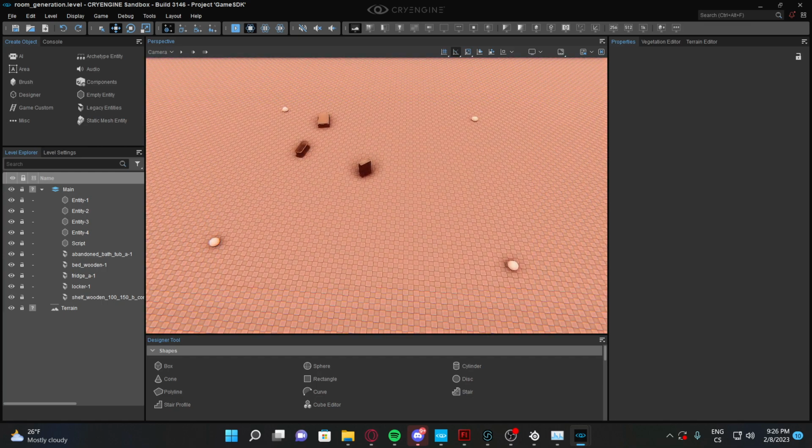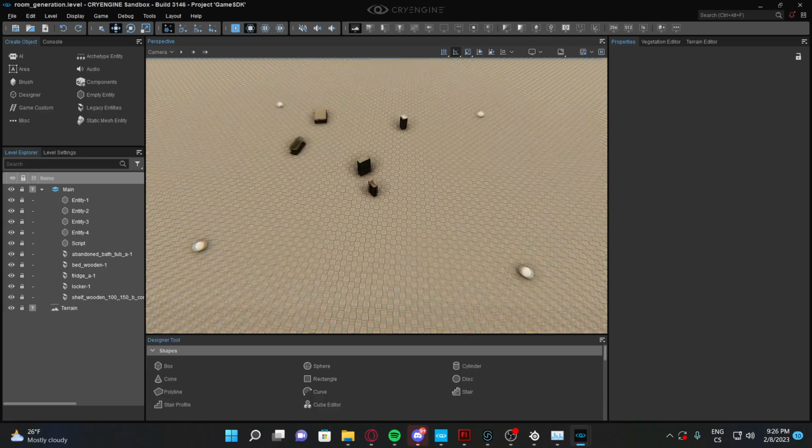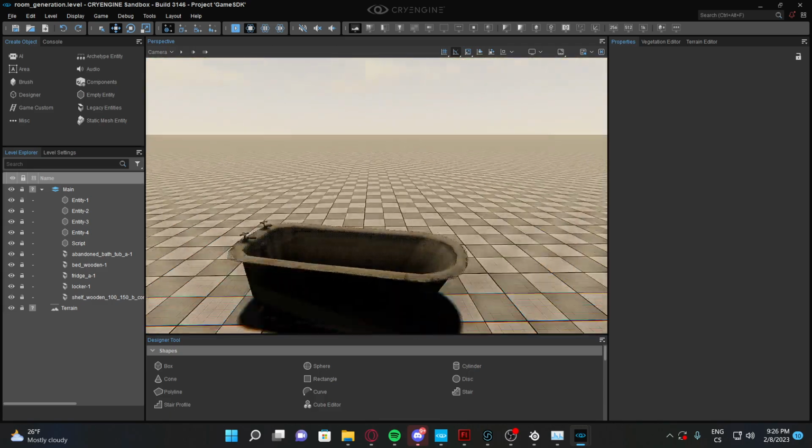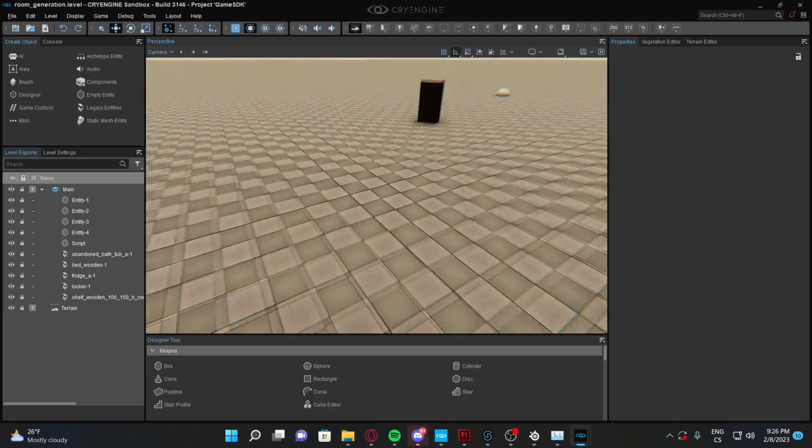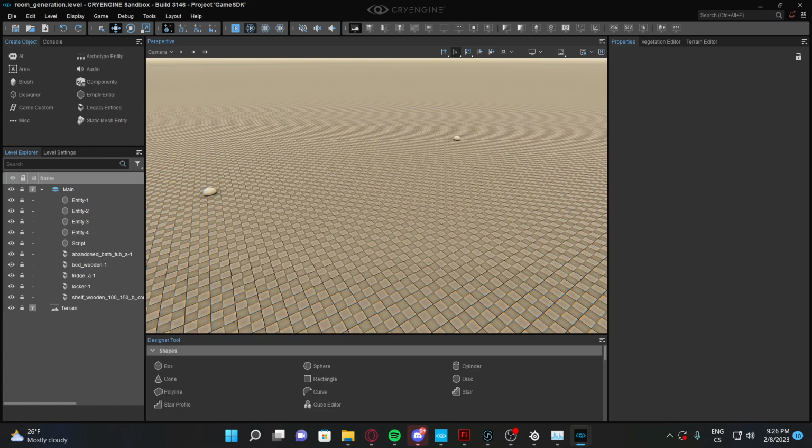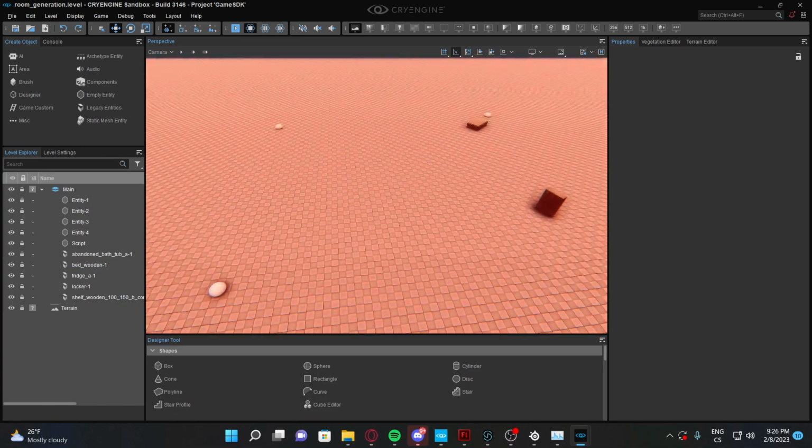We can do it again. And yes, you can see that those objects have been placed. So this is a really basic solution for procedurally generating position and rotation.